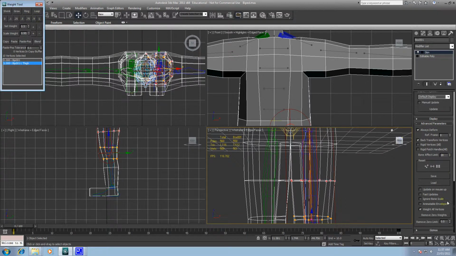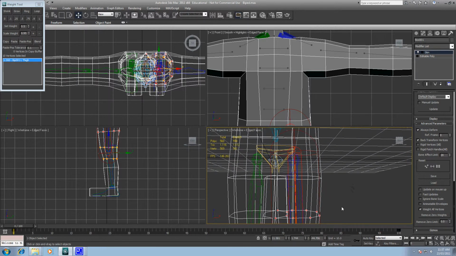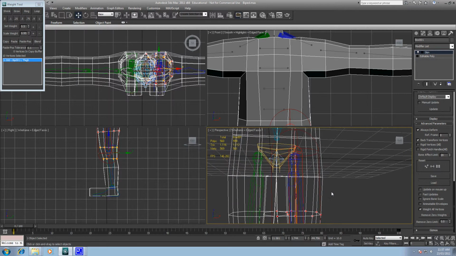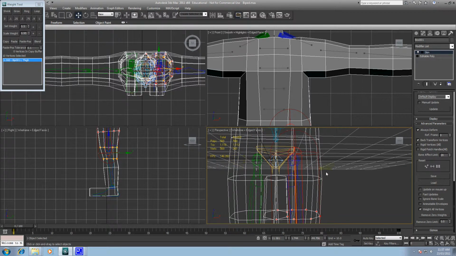And I'll just link these ones half to up here, half to the waist and half to the thigh, so we'll get that, and pelvis.